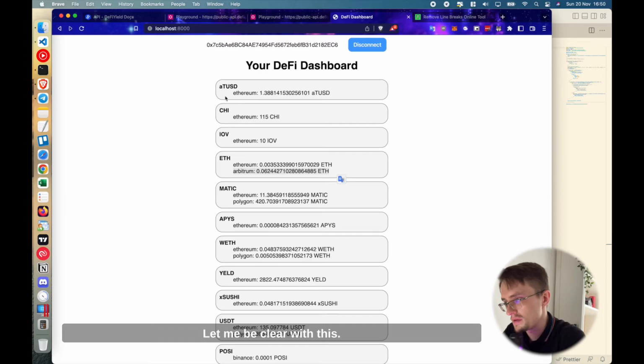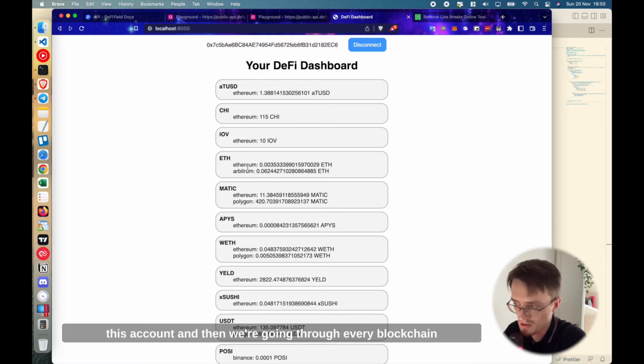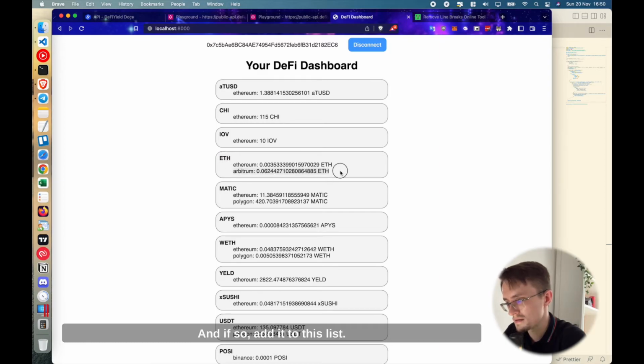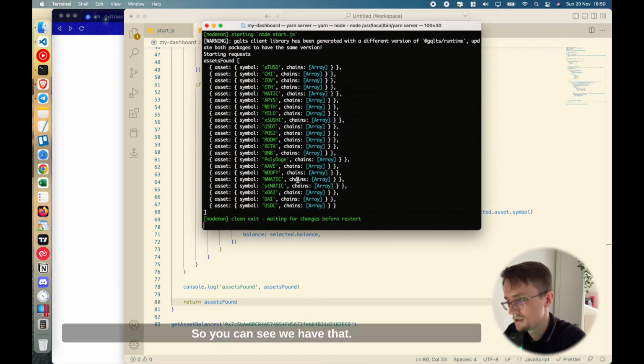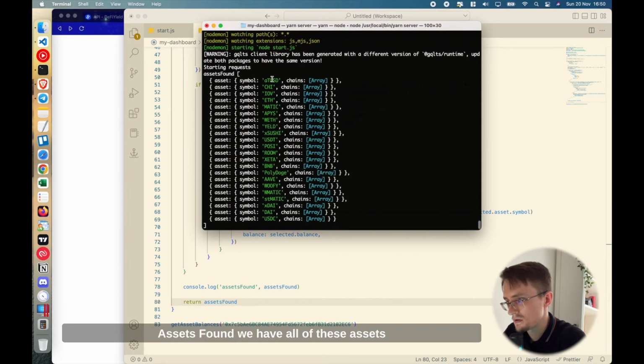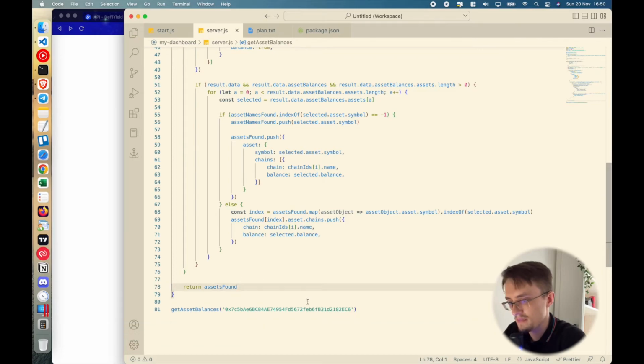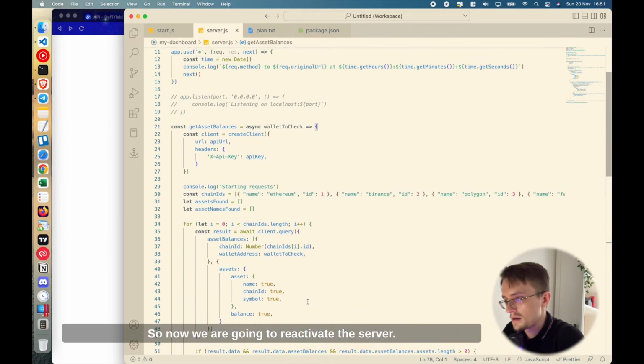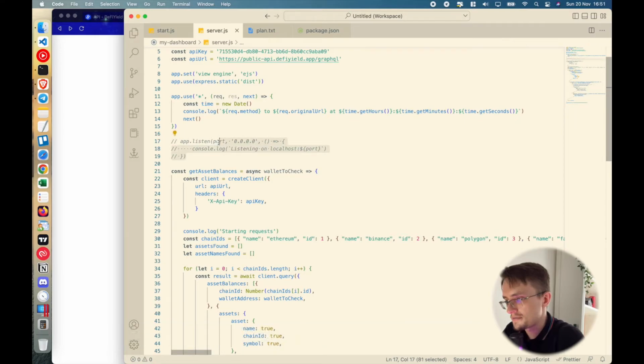Let me be clear with this. We are making a request to every asset for this account, and then we're going through every blockchain and seeing if this asset exists on every blockchain, and if so, add it to this list. That's what we're doing here. So you can see we have that assets found. We have all of these assets and all the different chains with the balances. That's excellent. So now we are gonna reactivate the server.